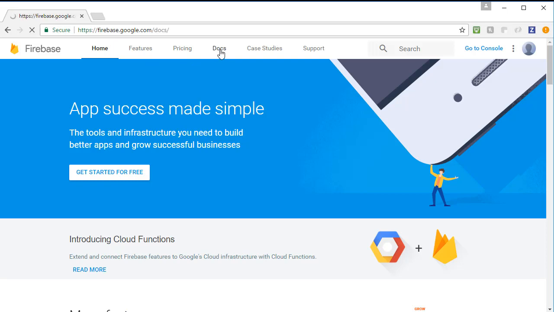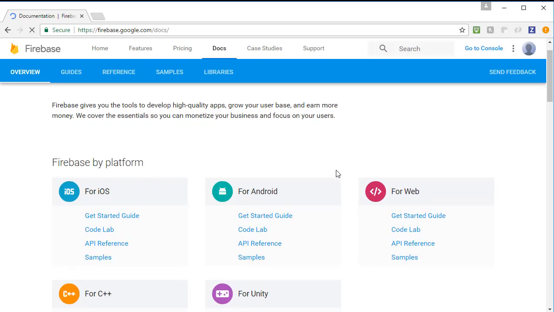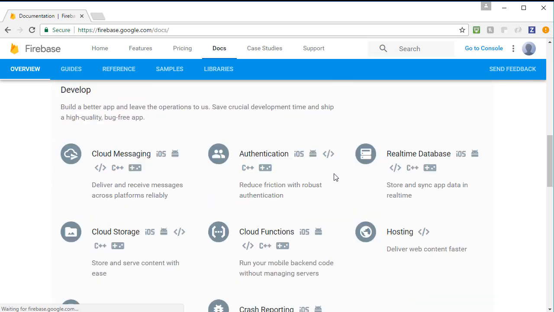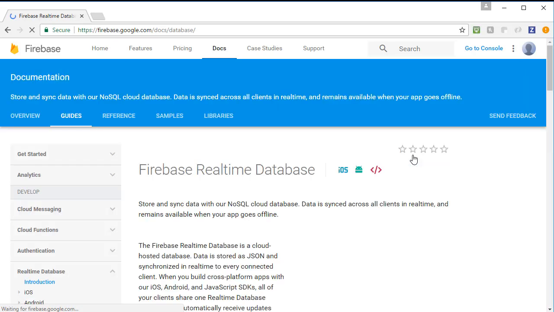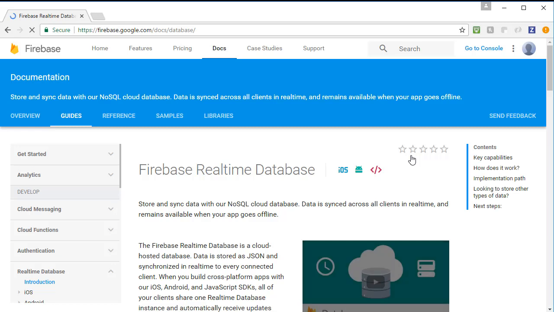And then from that selection, we will go ahead and scroll down to the real-time database documentation and click on it. And from here, you can learn all about the different types of rules and configurations for the Firebase database that you may want to set. For our purposes, however, we're going to set very simple database rules.